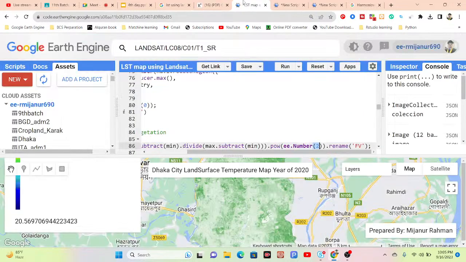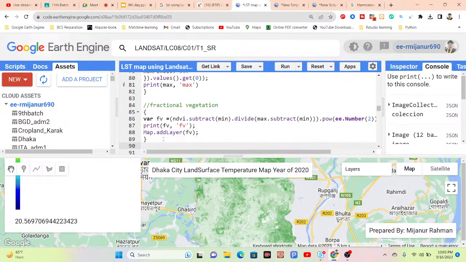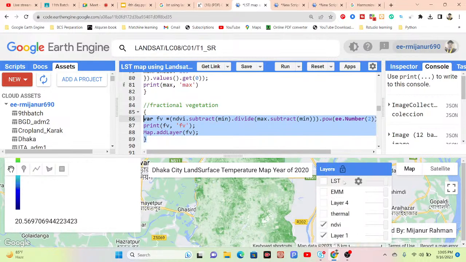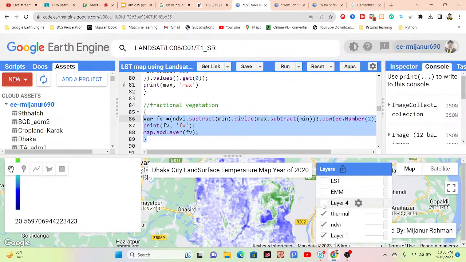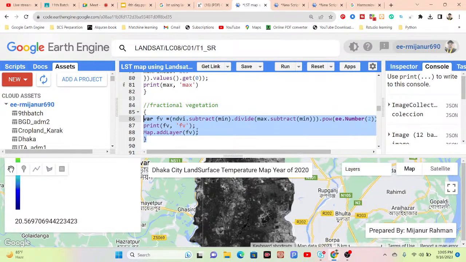Okay, so now we can get the result for the fractional vegetation using the fractional vegetation formula and display the result. This is the fractional, so we can get the fractional formula here. So it is the fractional vegetation.